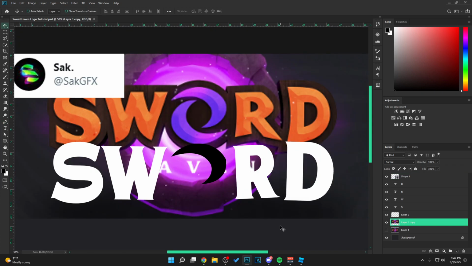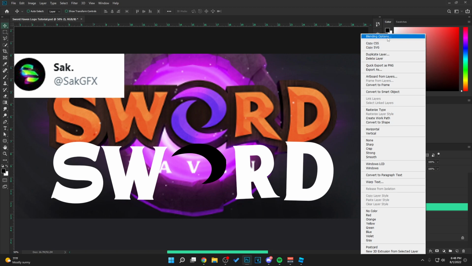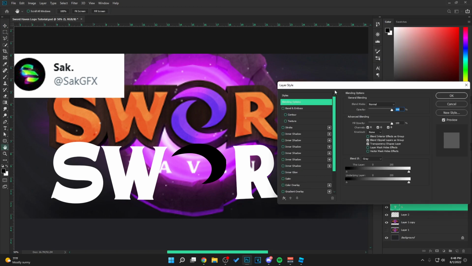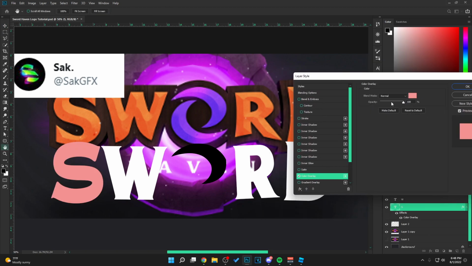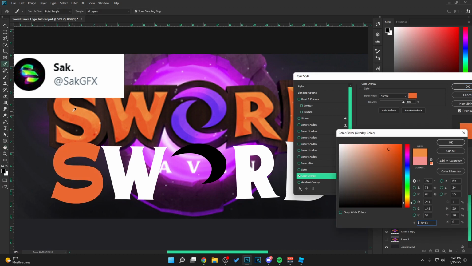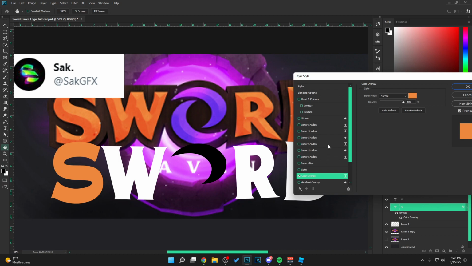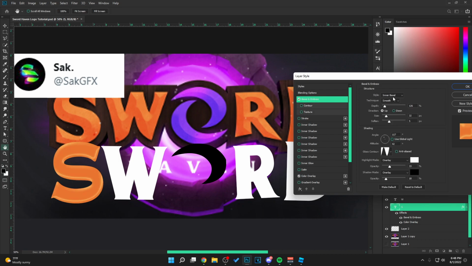It looks pretty good. Now let's go ahead with some basic effects. Let's start with the text. And you right click. Let's go into blending options right here. Let's go for color overlay, and select this orange color. As you can see, hit OK. And go to bevel and emboss. Let's go for inner bevel right here. Change the technique to chisel hard, like so.